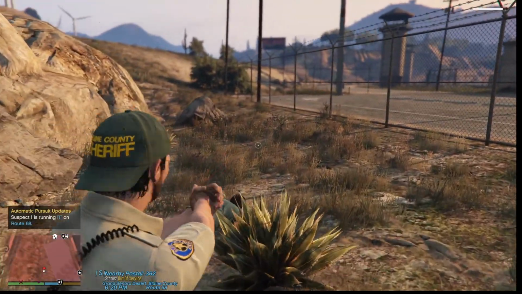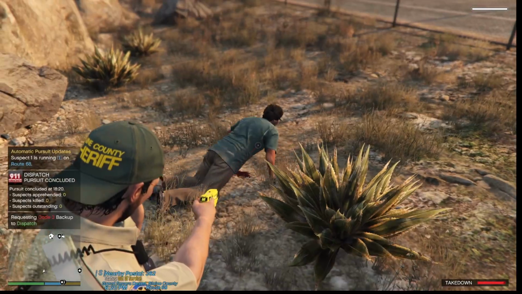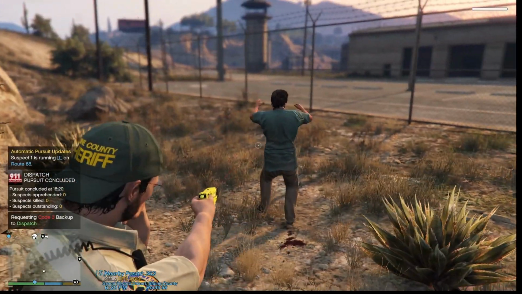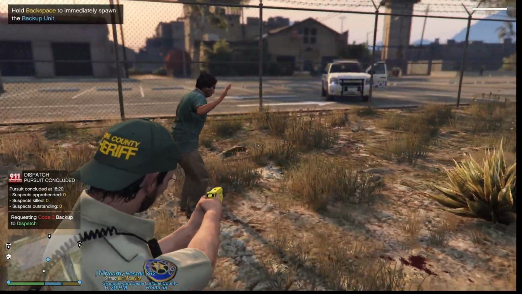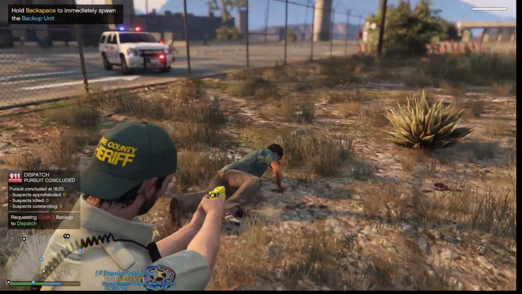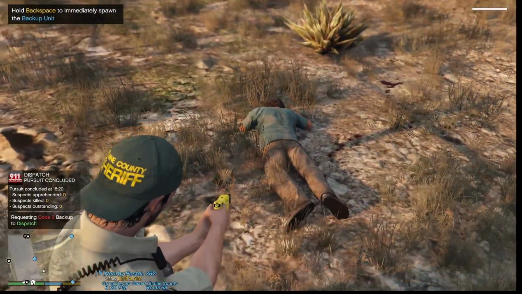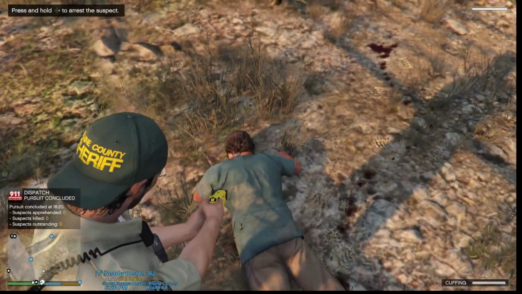Taser deployed. On the ground. Get down on the ground. On your face, man. Get on your face. Keep those hands where I can see them. Do not move.